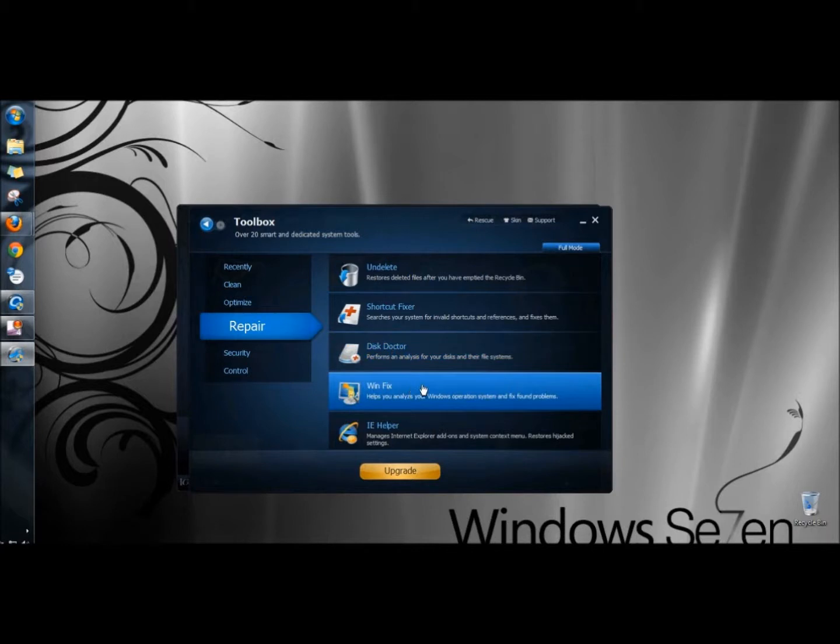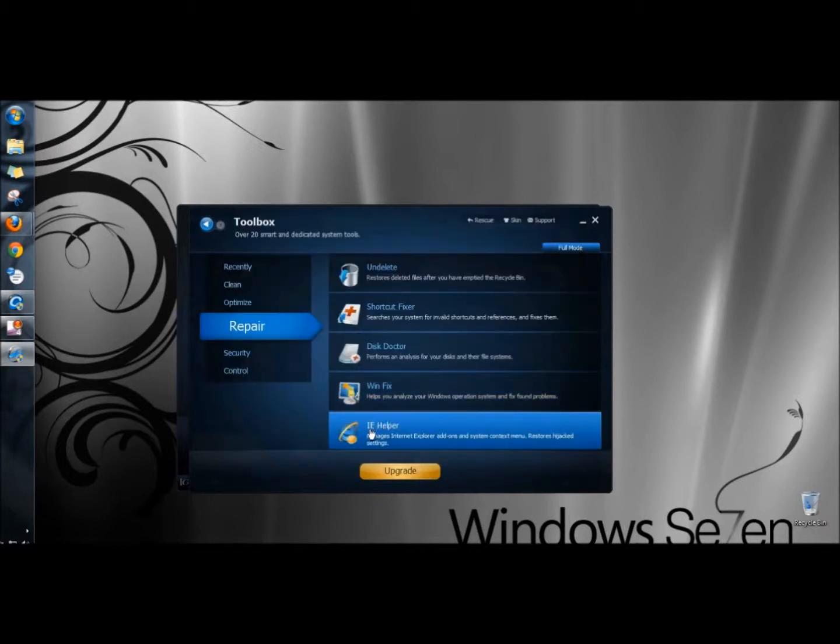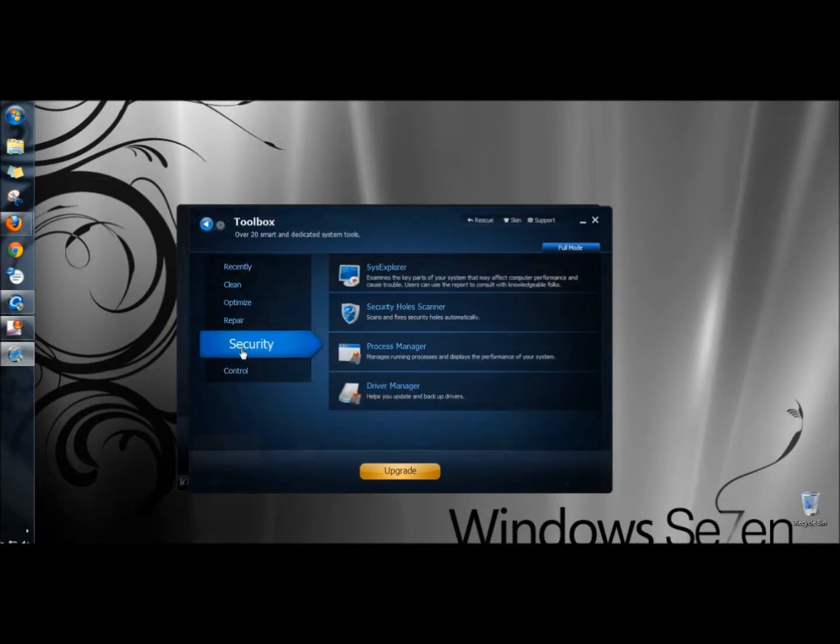You have WinFix. If I clicked on this and then click scan, it would give me different options on how to optimize the system. As you can see, mine's optimized right now, so there's no problems. There's also the Internet Explorer helper, which manages Internet Explorer add-ons and system context menus and also restores hijack settings. Under security, there's also System Explorer, which examines the key parts of your system that may affect computer performance and cause troubles.